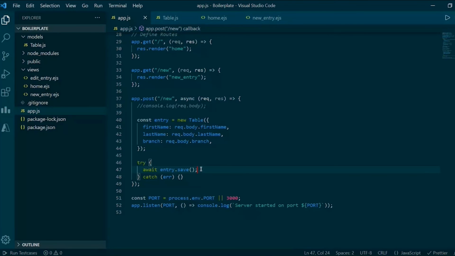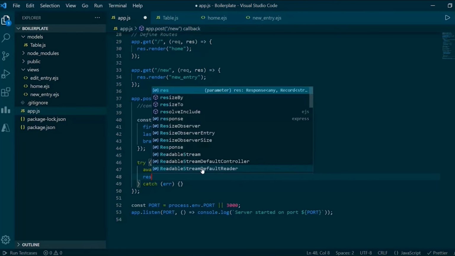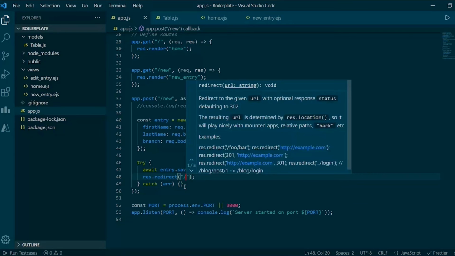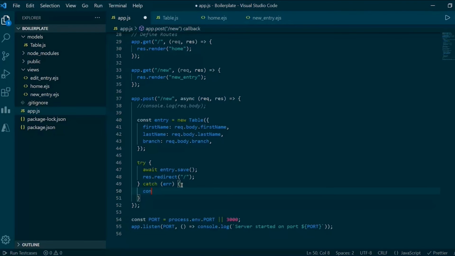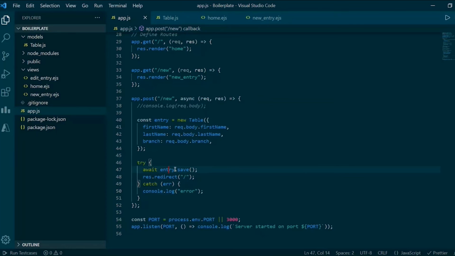Saved, it will be, let's say we want the form to be redirected home. So we'll use res.redirect, and it will be redirected to the home page. And suppose if there is any error, let's do a console.log of the error. So this is what you need to do in order to save the data into your database.